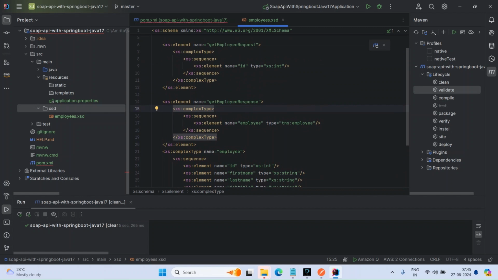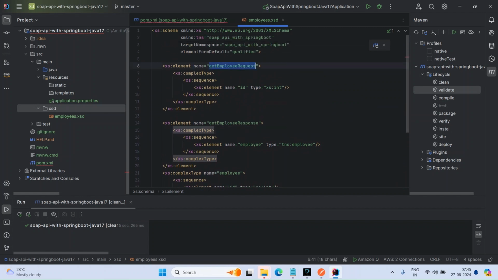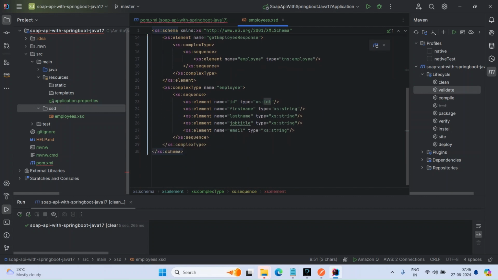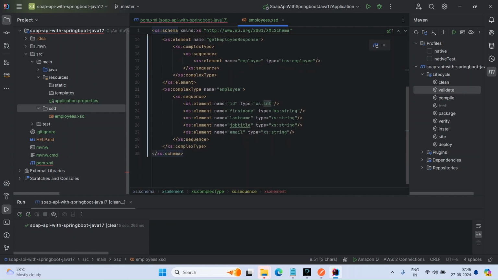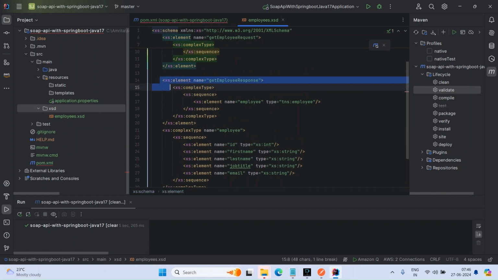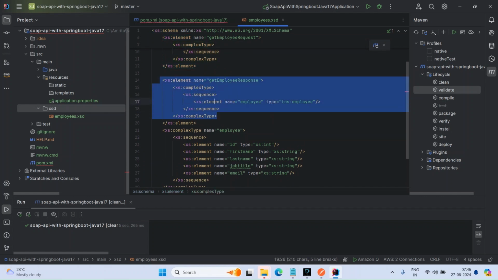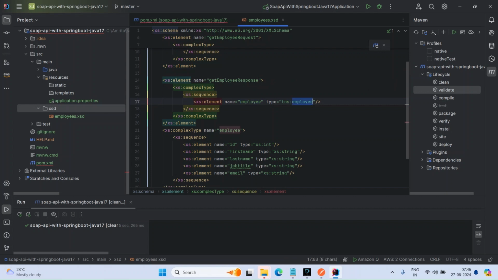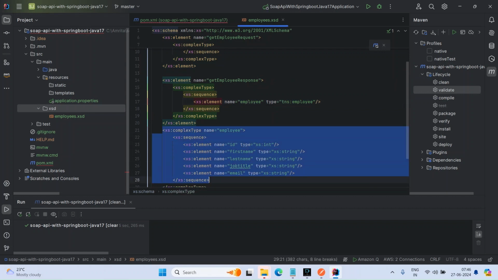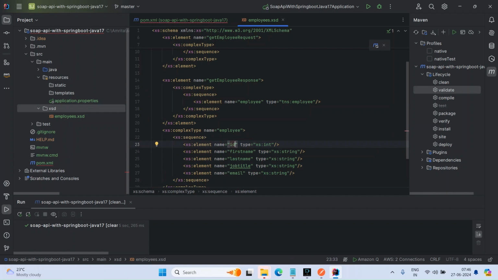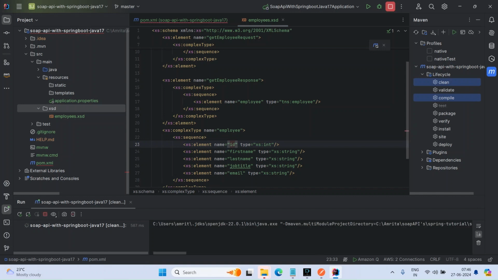I'm going to write my whole code based on this request and response of getEmployeeRequest and getEmployeeResponse. In the request, I have a parameter ID, which is of int type. In the response, I have an element getEmployeeResponse for which the type is employee, and then I have defined separately all the parameters for the employee type object: ID, first name, last name, job title and email. So let's build it, and then we will start writing the code.